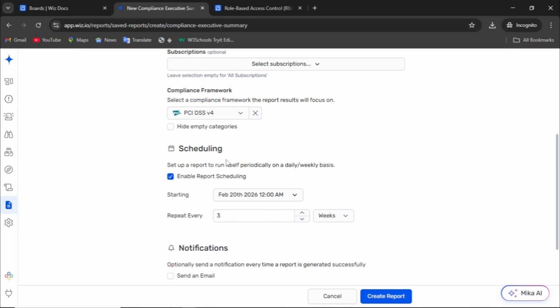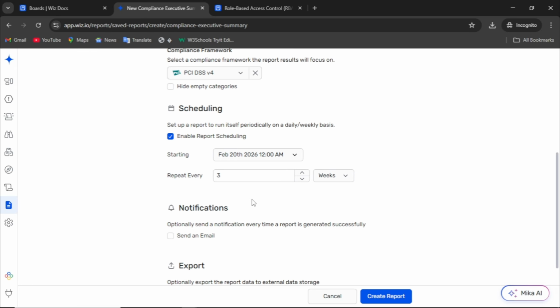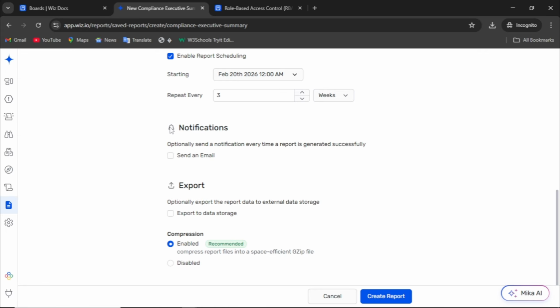So while that has been scheduled and we have picked the times that we want this to repeat, you can also come over here to select an email if you'd like. But for today, we'll not be doing that. We'll just come over here to create a report.